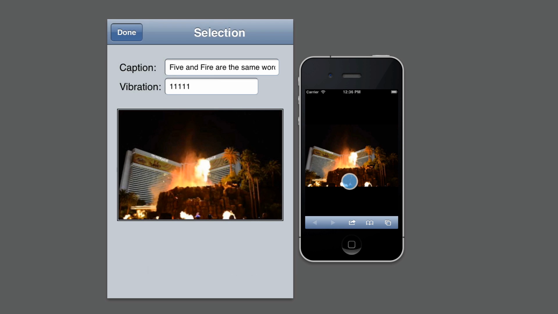As we come to the fires of the volcanoes in front of the Mirage Hotel, the word fire and 5 are pretty much exactly the same word other than the R and the V. So that's why every time I feel the 5 vibration codes, I know, well, 5, fire. So then I immediately see this image.